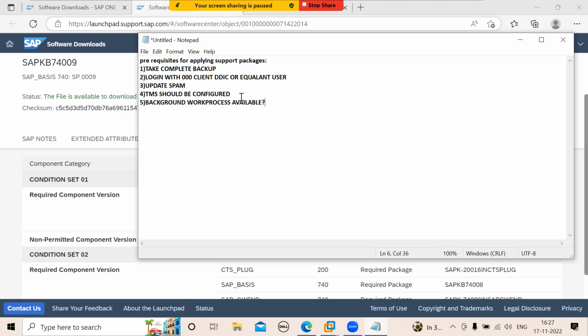TP initiates whom? At the application level, TP initiates R3trans. At the database level, TP initiates RDDIMPDP, the import dispatcher job. That job will trigger other jobs. That is the reason we need background work processes to be available.